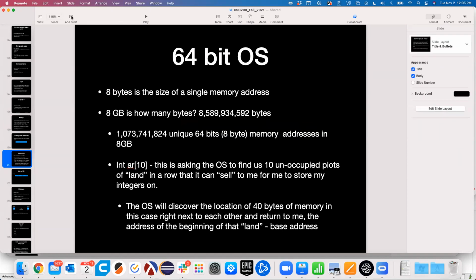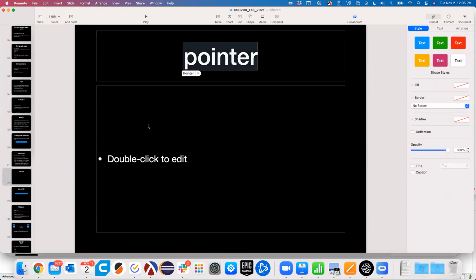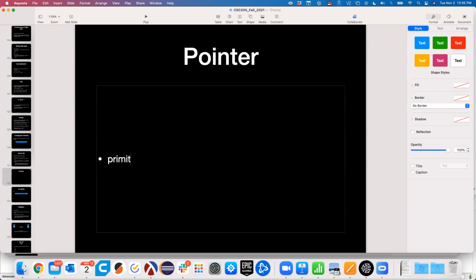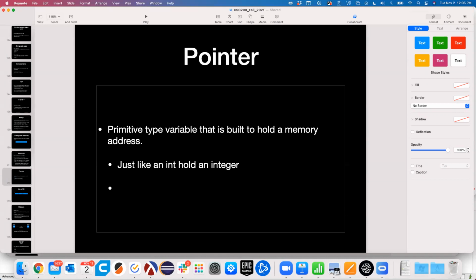Add a slide here. Pointers terrify people. A pointer is a primitive type variable that is built to hold a memory address. Just like an int holds an integer, a char holds a char, which is an integer, so on and so forth.